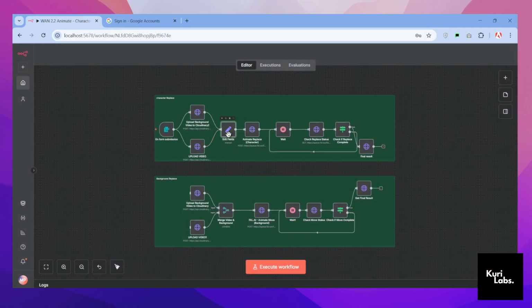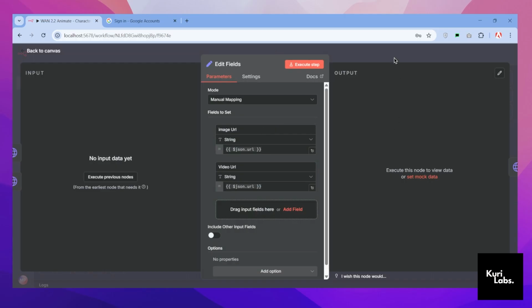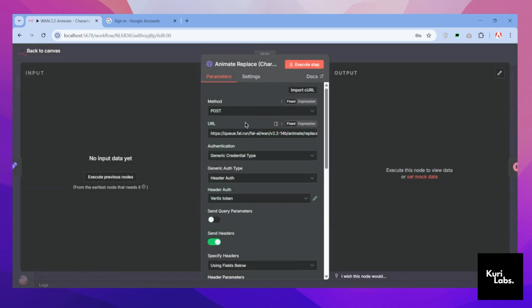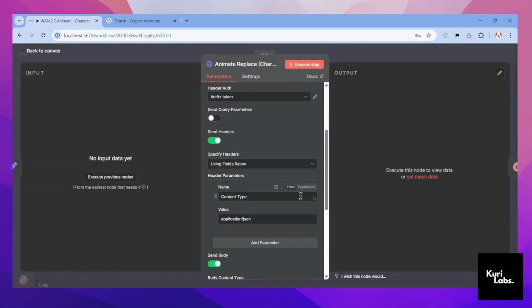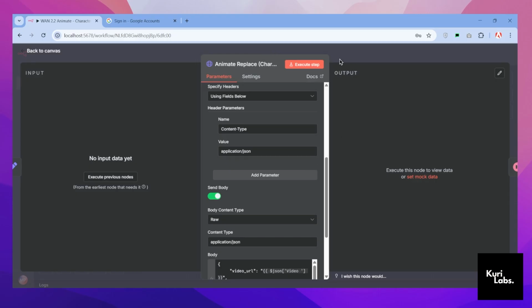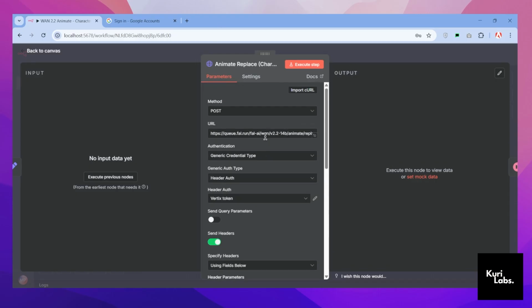The fourth node is the edit fields node. What it does is basically fetch the public URL from the previous node, or you can say which we have uploaded to the cloud. It basically fetches those URLs and sends them to this node. So this is the node where all the things are happening, which is basically sending the request to the AI aggregator to generate a video. In our case, we are using fal.ai.